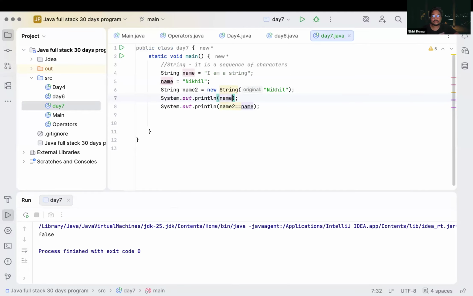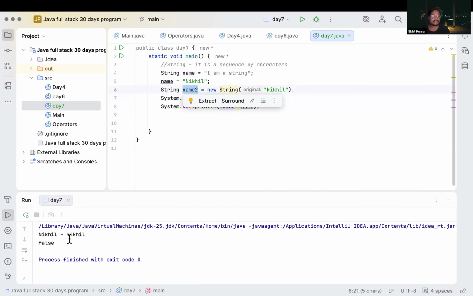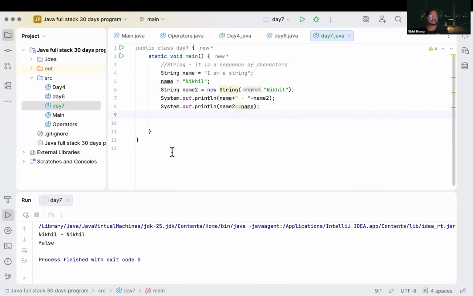Name and name2. If we try to run it, both are the same, correct? This name2 has the value of Nikhil, and this name also has the value of Nikhil. But when we are using the comparison operator, the double equals, why is it providing us the value false? Why is it giving the false value here?